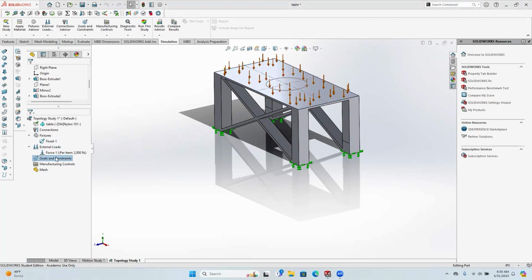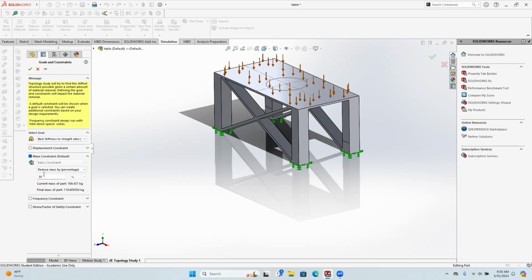Next, we're going to pick the goals and constraints for our table. You usually want to pick best stiffness to weight ratio. The other ones work as well, but this is just the default option.